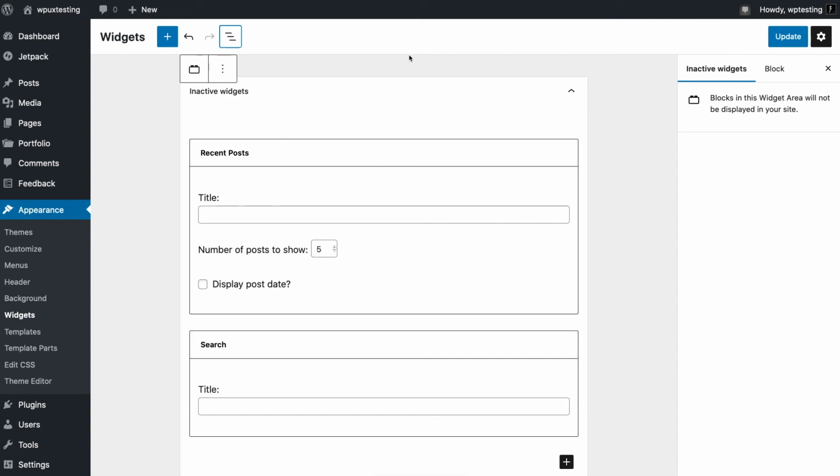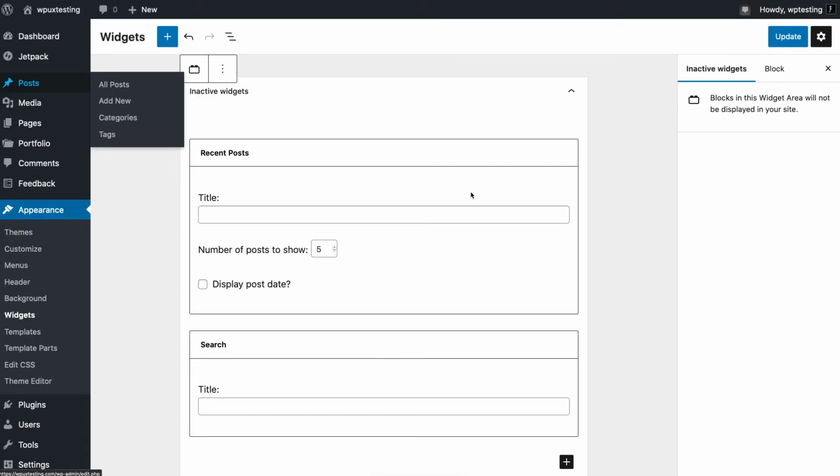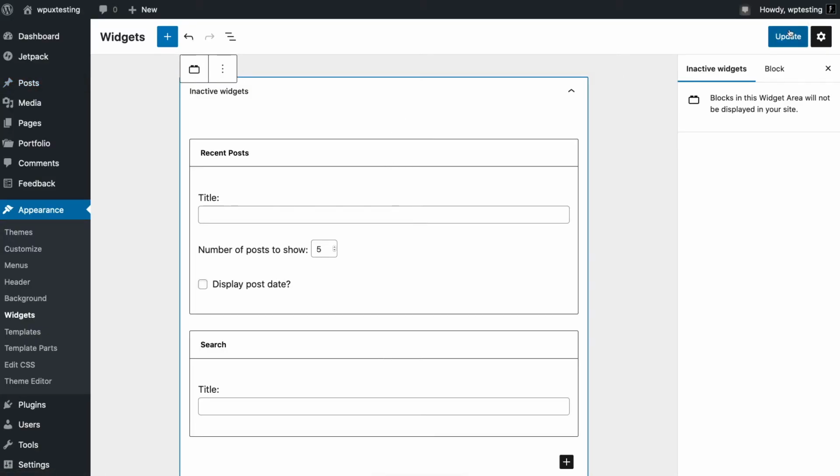I've made some changes. If I try to jump away, right, if I go to posts, I'm now getting a confirmation here that there are unsaved changes. Do you want to leave the page or do you want to stay? I'll stay, and then I'll update first, which is cool. Before we weren't quite including that yet. Now that's part of this.